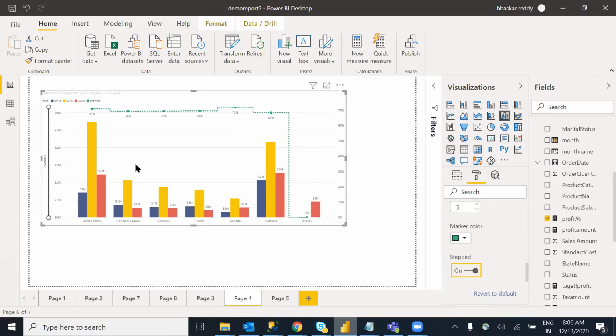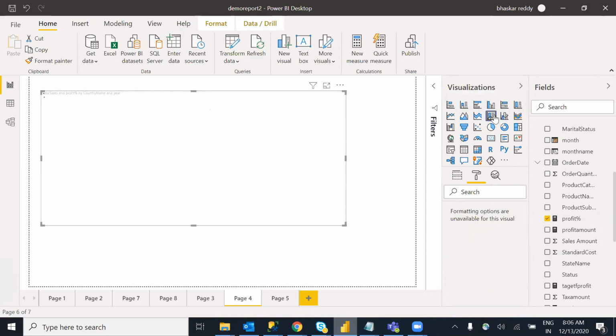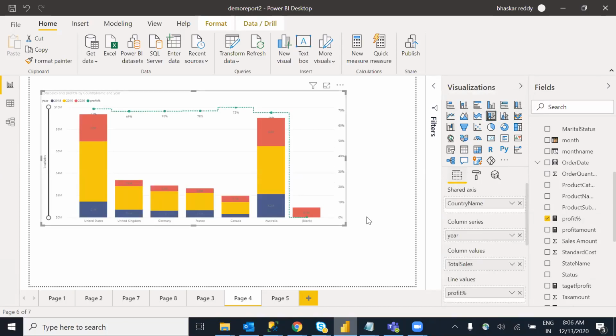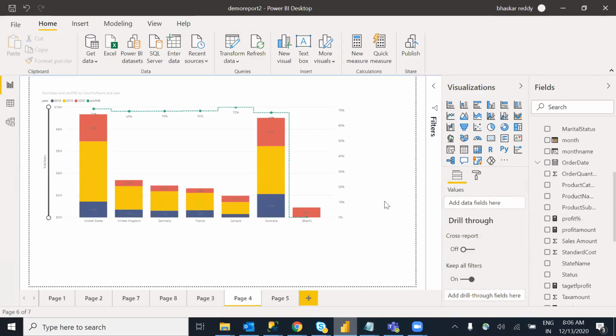It will be as usual. This is what we have for any kind of visuals. Visuals are not the important concept. Just you have to remember at least 10 visualizations as part of the interview point of view.